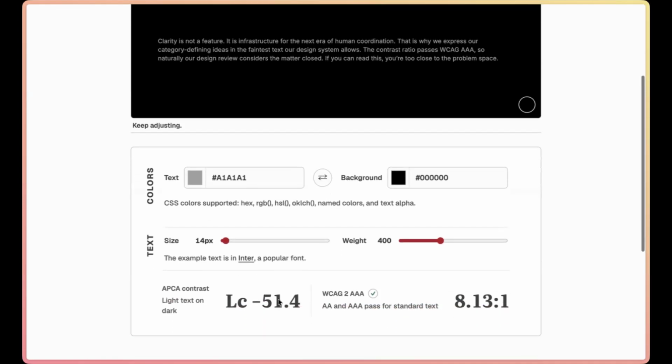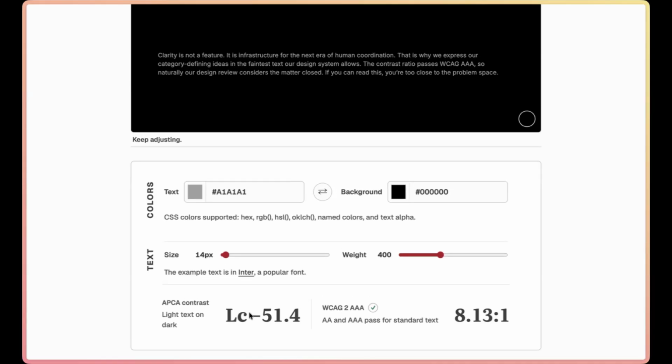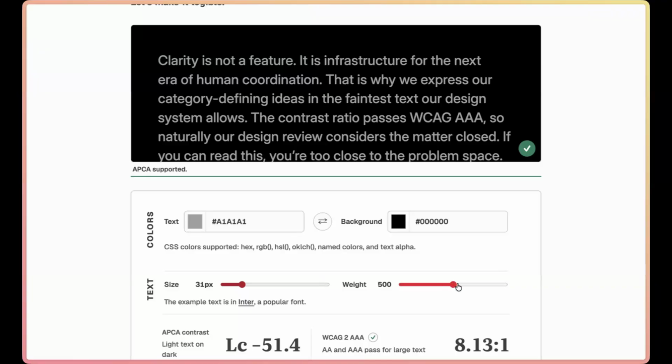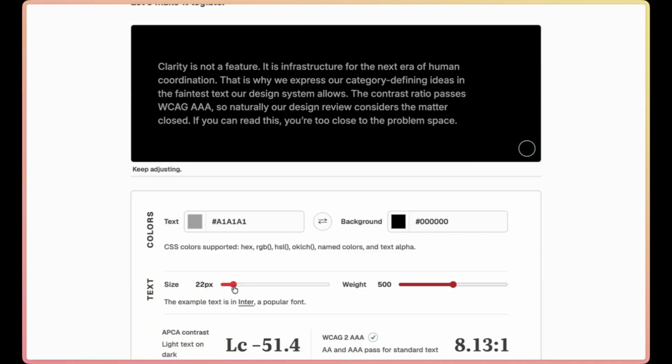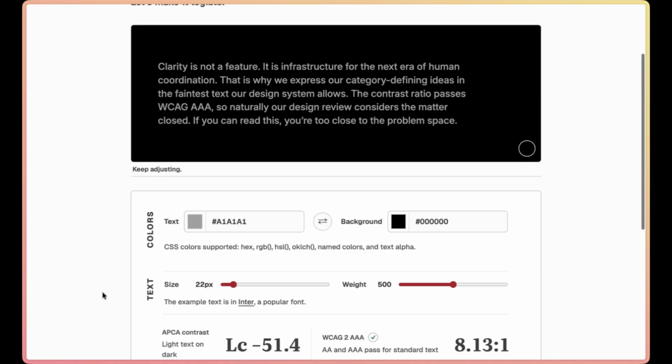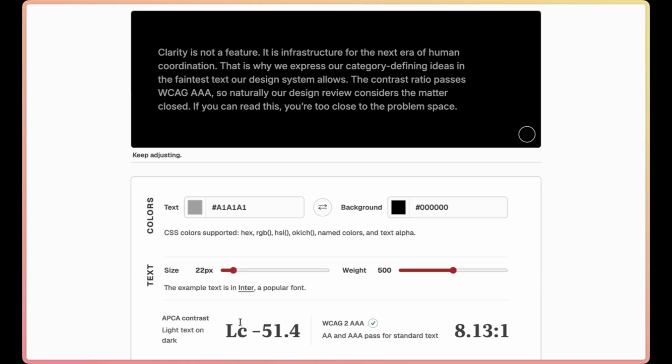APCA approaches the problem differently. It considers the color of the text, color of the background, and then connects the contrast to practical guidance for font size and weight. So instead of simply saying pass, it tells me that this particular text would need to be much larger or heavier. I can make this text larger, increase its weight, change the colors, or swap the colors. So WCAG stays the same, but APCA changes because the reading experience has changed.